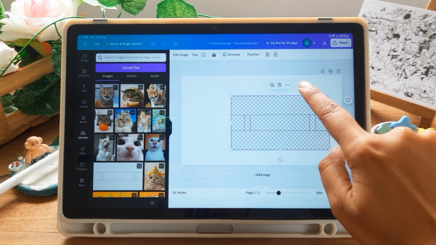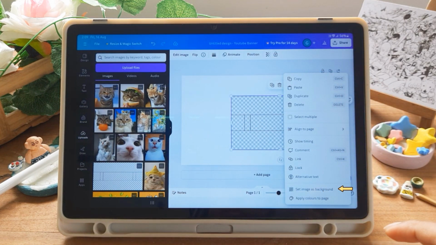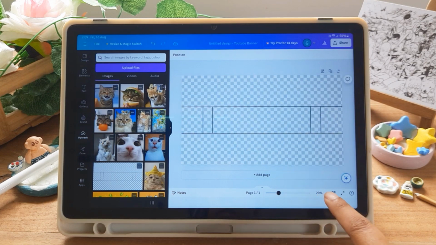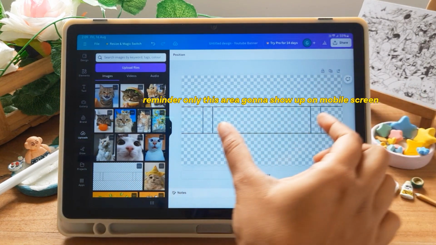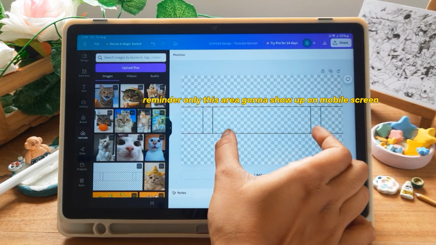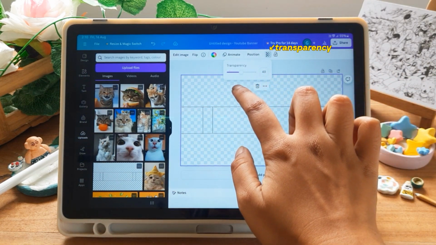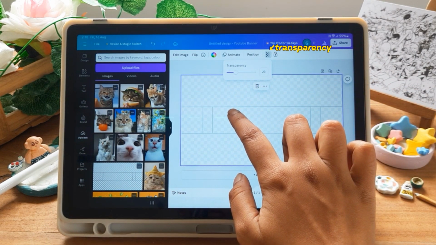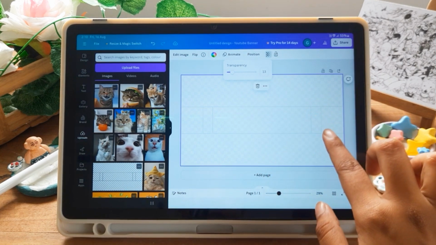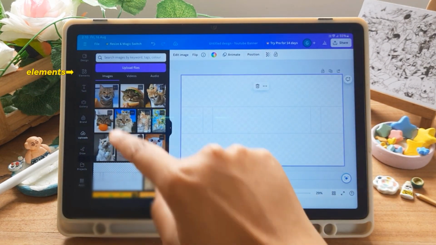Next, long press on the template image that we downloaded and drop it over the blank page. Then click on this three dot option here, then tap on set image as background. Reminder guys, only this area will show up on your mobile screen, so design inside this area. Next, tap on this transparency icon over here and lower the opacity of the background.